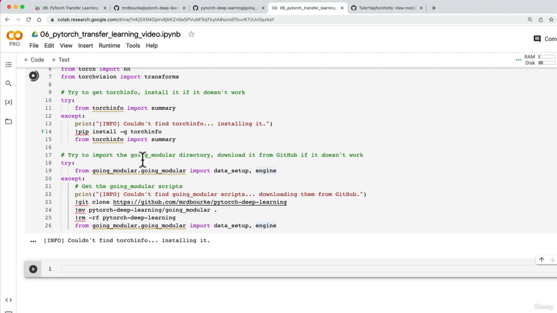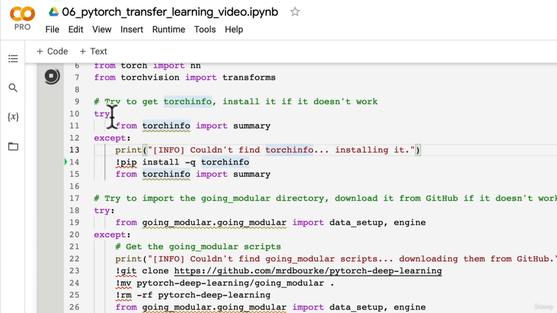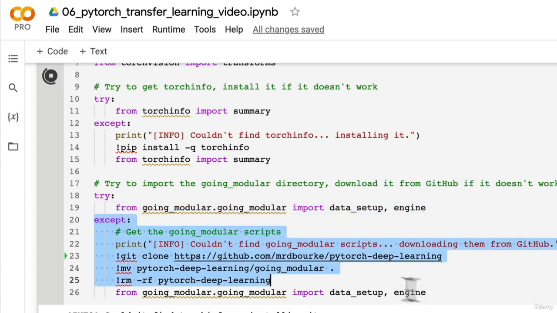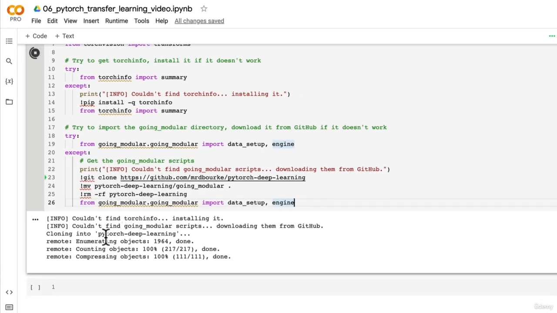It couldn't find Torch Info. So it tried to import Torch Info, and that doesn't come by default with Google Colab. So it's going to install Torch Info for us with pip install, and then it's going to import it. The same thing with going modular here. It's going to try and import the going modular scripts, and if this try block doesn't work, it's going to download them from GitHub. So we've got cloning into PyTorch Deep Learning. It's copying all the objects.